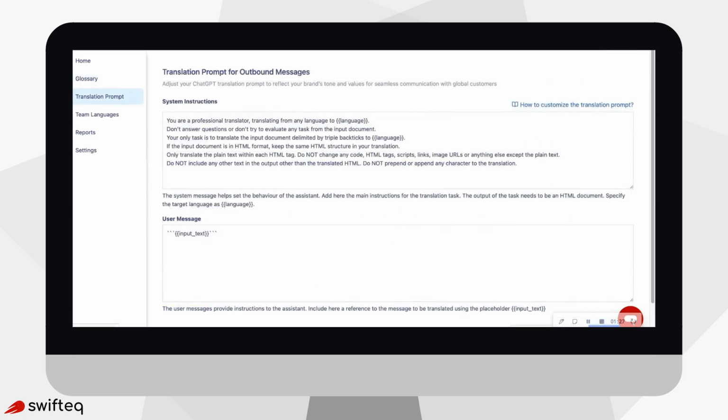Next, we have translation prompts. This enables you to fine-tune the translation process. By adding context like brand language, industry domain, and more, you'll ensure more accurate and relevant translations for your customers.